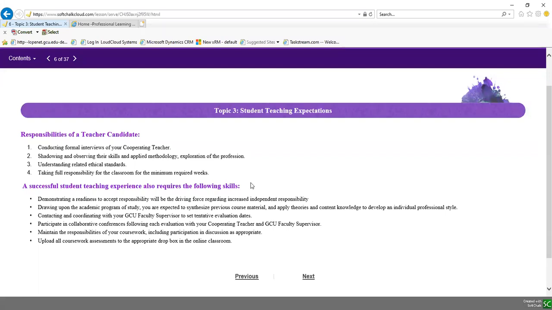And finally, number 4, you'll have full responsibility of the classroom for the minimum required weeks. This is what we call the full takeover time frame, where you are responsible for taking on or mirroring the cooperating teacher's full duties. So again, this experience is in place to give you the practice of what it's going to be like to have your own classroom. So you do want to have that full takeover of the classroom, and we say for 50% of the time. We'll go over that again in a few slides in a little more detail.